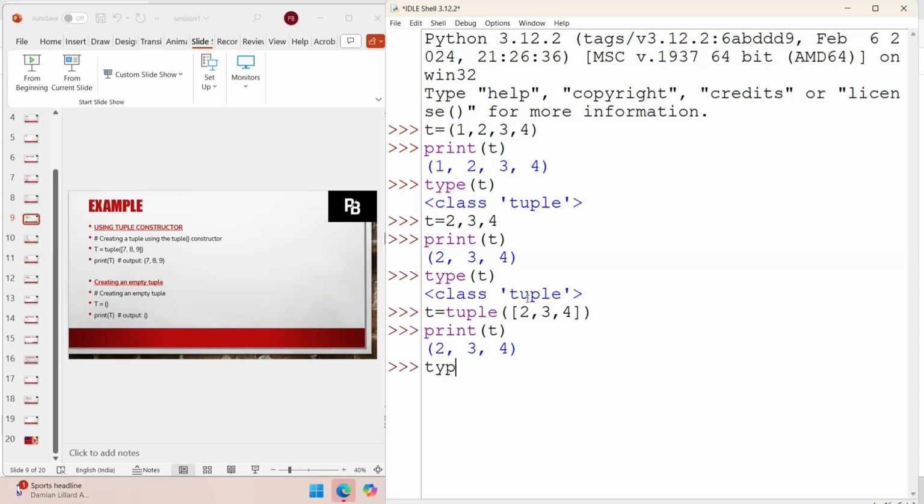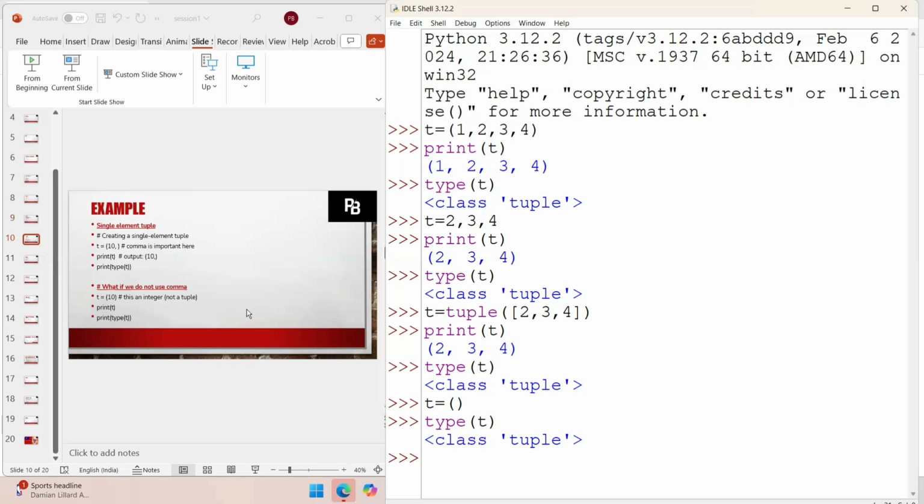Simply, you can check the type also, students, like this. Okay, if you just want to create an empty tuple, students, simply you can create it. You can check this also. This is also a tuple we are having. Next, we have a single element tuple. This is very important, students.